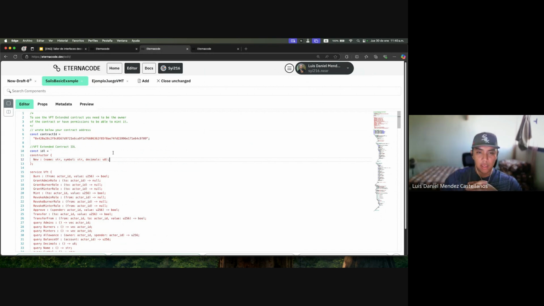This is one of the standards for fungible tokens on Vara network. And here we have some instructions. To use the VFT extended contract, we need to be the owner of the contract or have permissions to be able to mint on this contract.